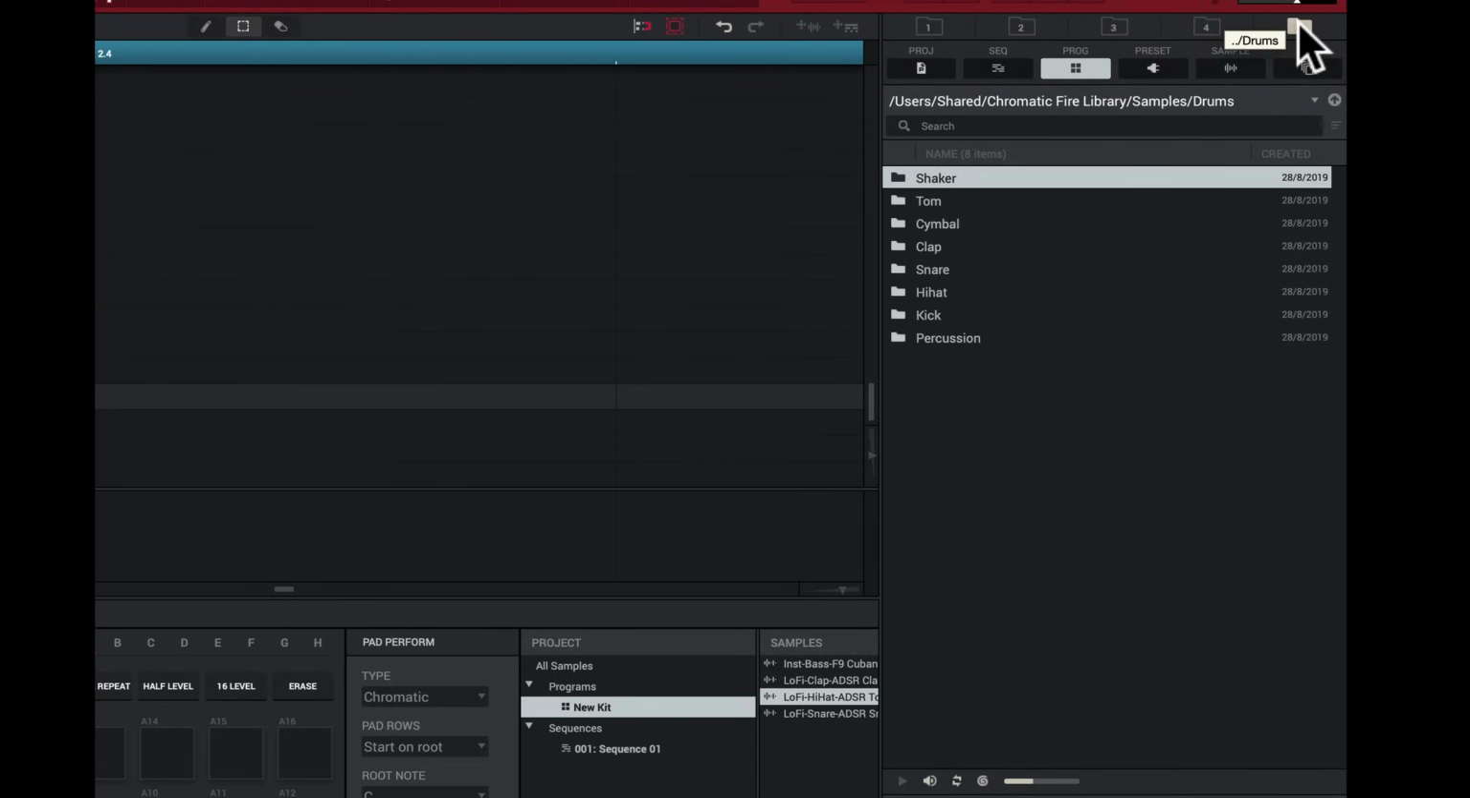I can always change anytime I want to change, and find another folder and put it right there as well. Now, these folders have stuff in them. Like for example, this is user shared chromatic fire library samples drums. Now, of course, these are from a different company, but they're still samples.